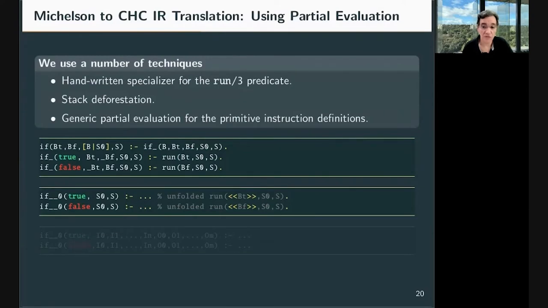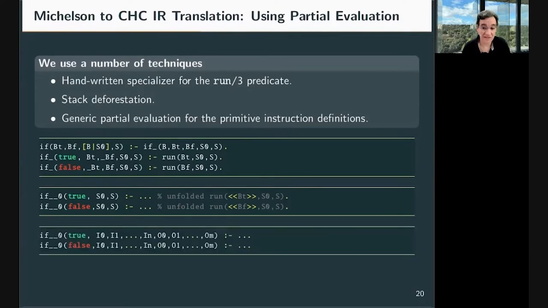The Michelson control flow instructions receive both the control condition and the code to execute as inputs. The code arguments are bound to new constants representing code blocks and are dispatched from ins, as seen before. For each call, partial evaluation will unfold the if instruction and generate new instances, as we can see in the example. Then the stack deforestation step, which is illustrated here, is especially useful in the output of control flow instructions.